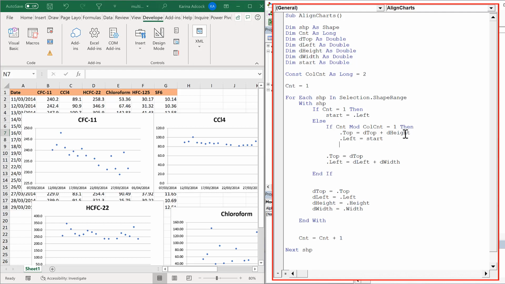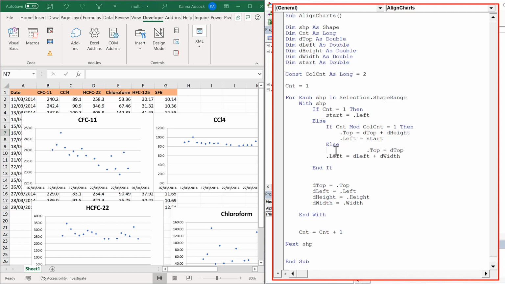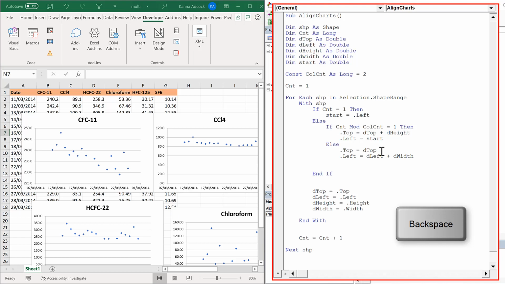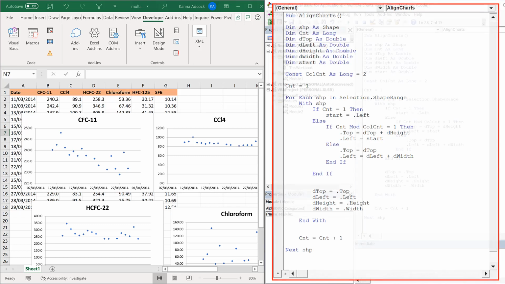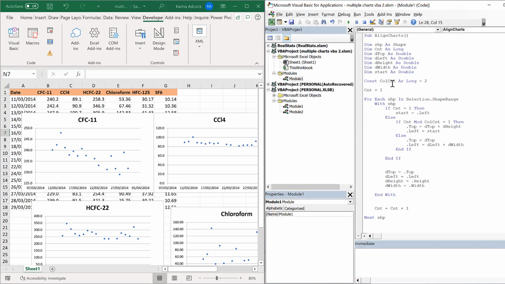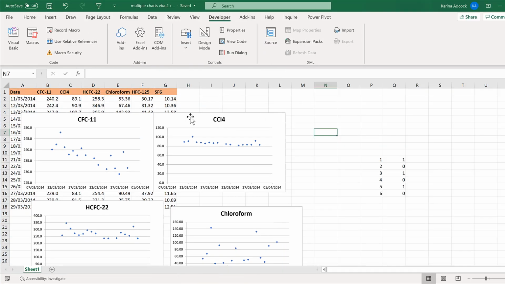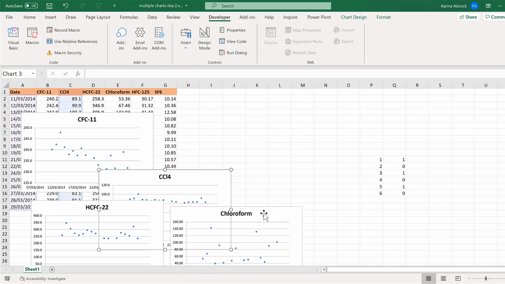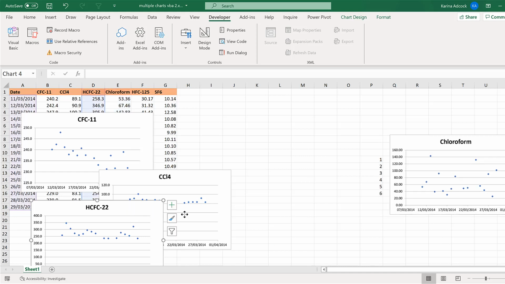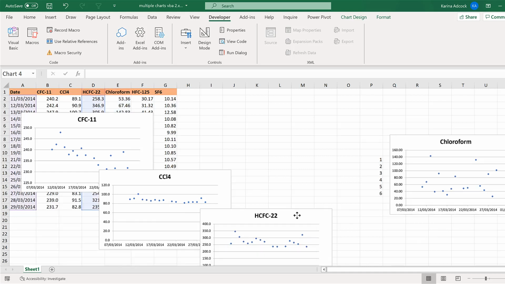Then if the mod isn't equal to 1, I want it to move sideways, which is what I was doing previously. And because I now have two if tests in here, I need another end if. Now we've made that change, I'm going to save this and we'll run the macro again. And I will reposition these charts so we can see the movement more clearly.